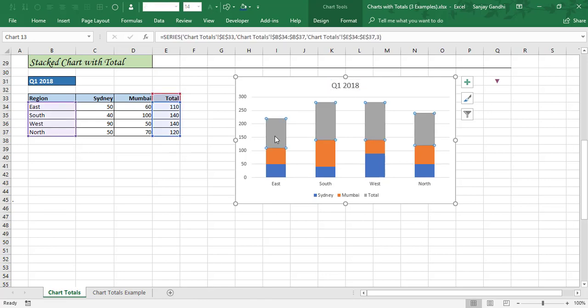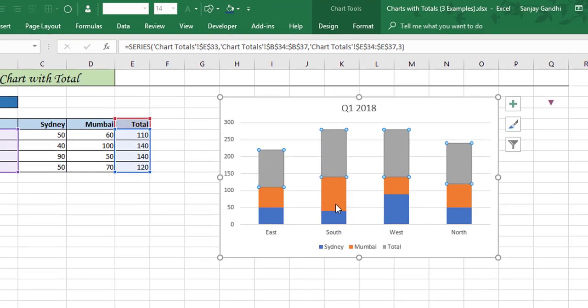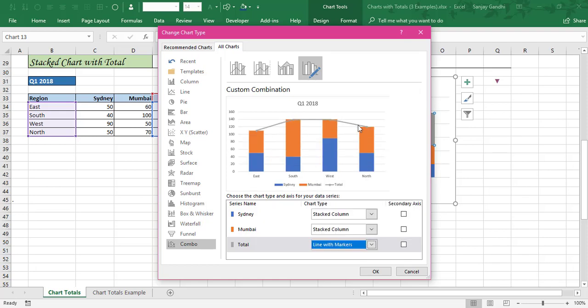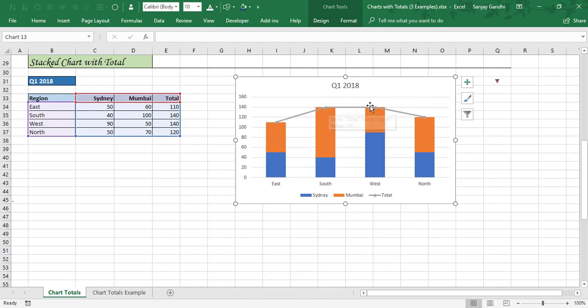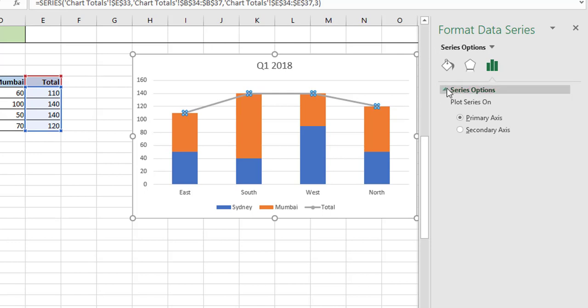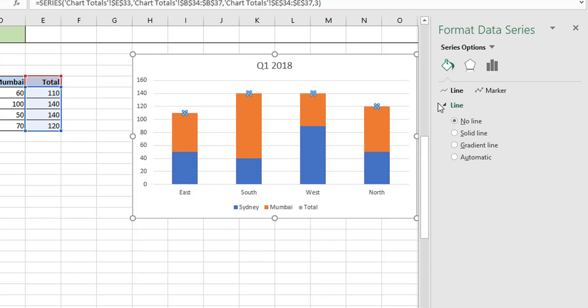Taking the total bar now, let's right click the total bar here, change series chart type and change this to line with markers. Appears fine. As I get my labels over here, they'll sit right on the bar, which I must change. So let me double click that, open this series, and choose no line and no markers.